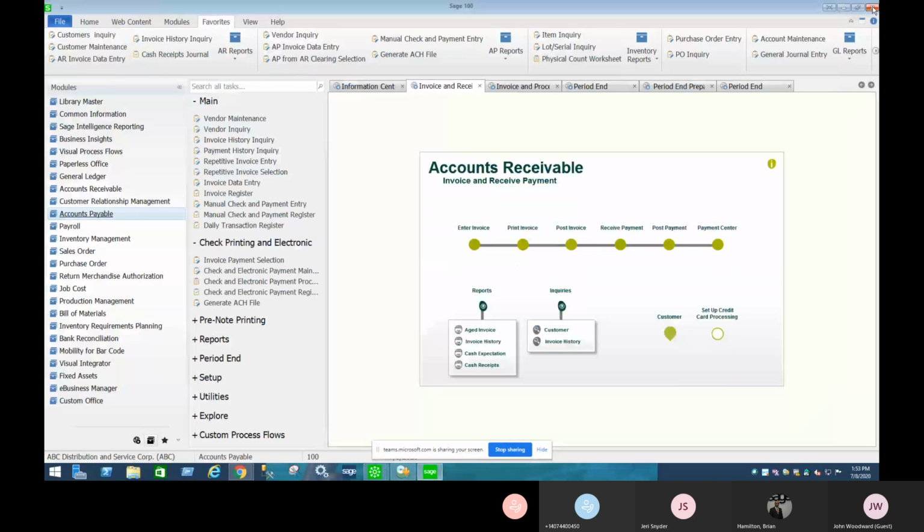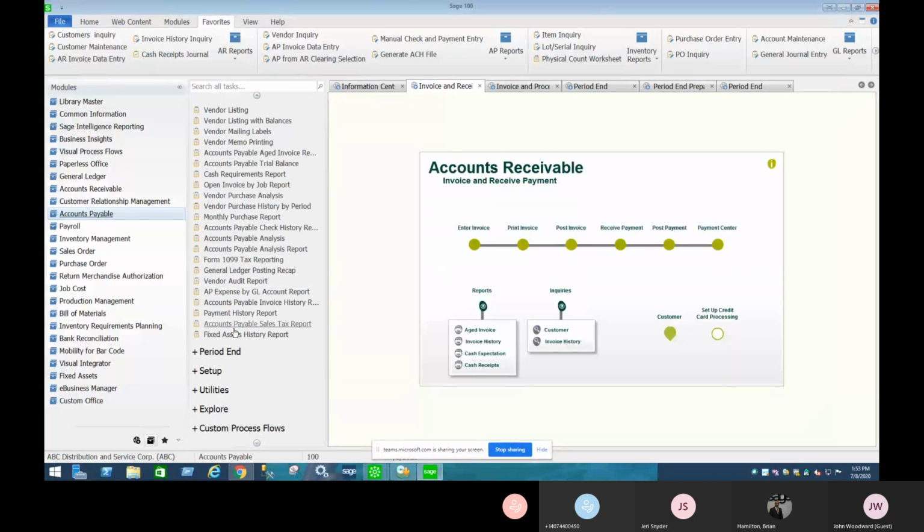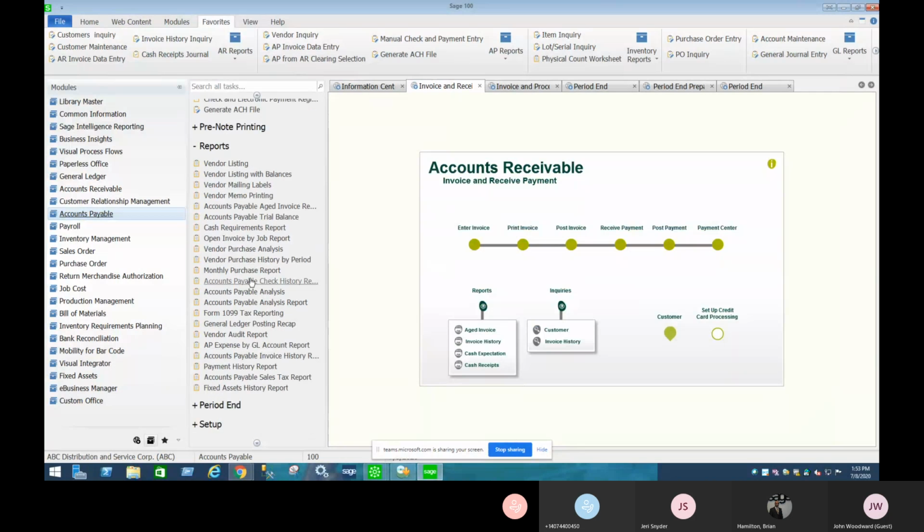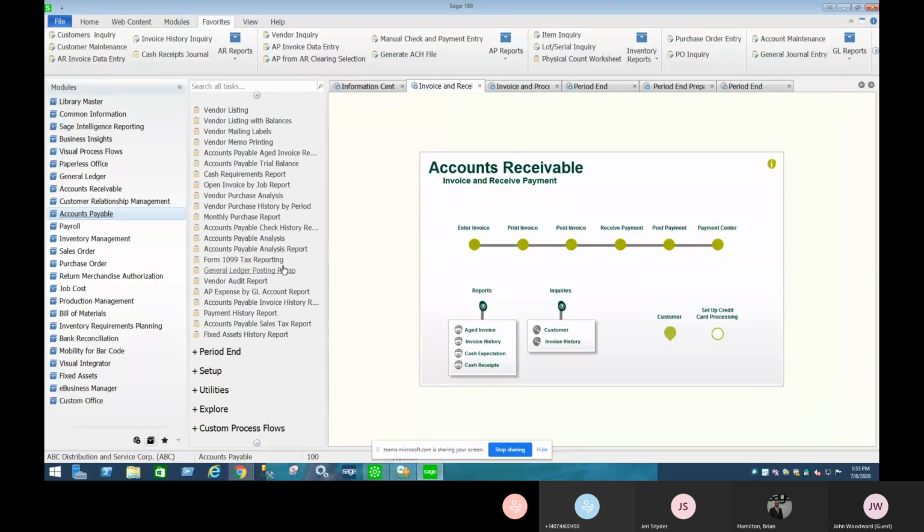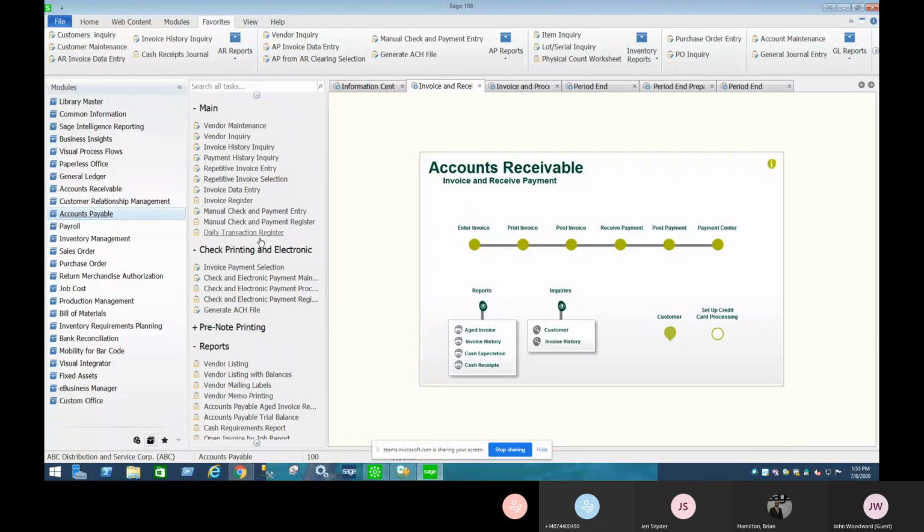And you have a whole set of reports here: trial balance, aged invoice report, again standard. We have samples of all the standard reports, so Brian can send you a PDF that has a sample of every report that comes out of the box. We'll give you an idea where you may need customization. So any questions on accounts payable? Nope.